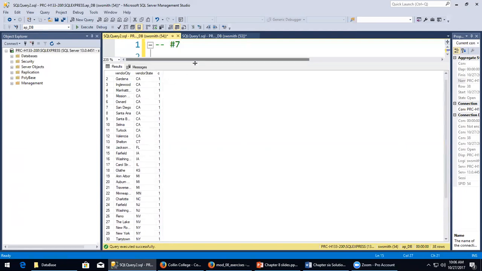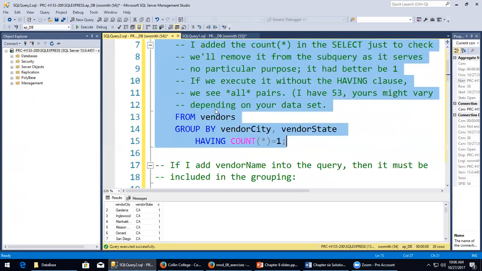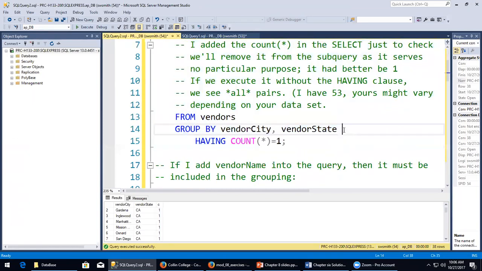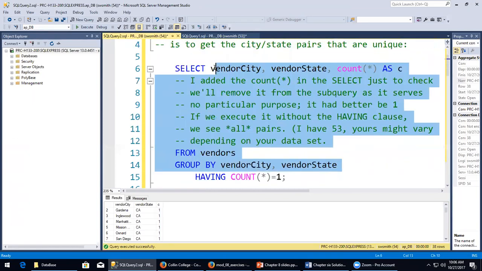Now I can test this a little bit if I want to see it a little bit better. If I execute it without the having, so I'm just going to take that out of it, and I'm only going to highlight the select group by vendor city and vendor state. Now I'm going to get a completely different outcome.